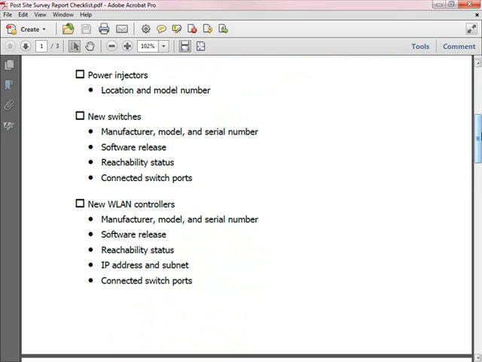So you use a power injector whenever your run of cable is longer than 100 meters, because your signal loss is going to be too significant. On your final report, you should indicate where the power injectors are physically located and the manufacturer model number of those power injectors. I typically don't bother with the serial number, but you could put that in as well.